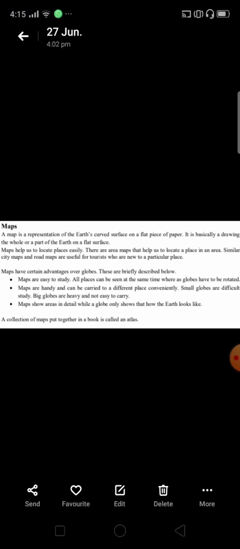You know, globes are spherical in shape, so you have to locate a place by revolving and rotating the globe to find the place where you have to go. But a map is a flat piece of paper, so we can spread it and easily locate where we have to go. The second one is that maps are handy.